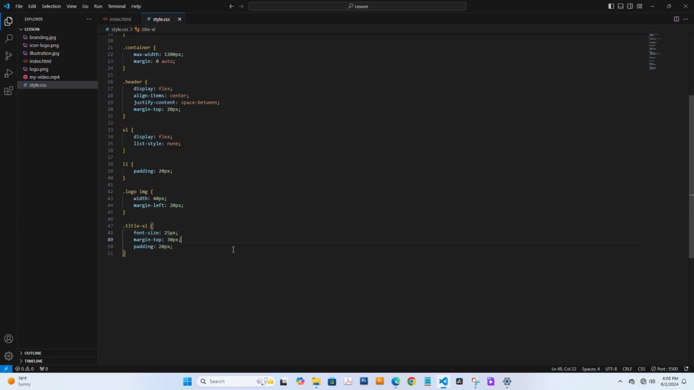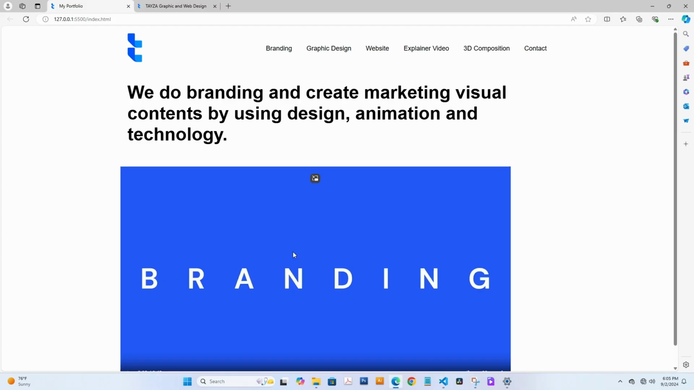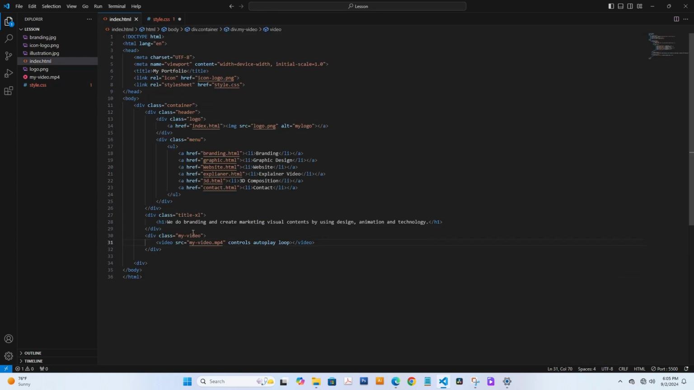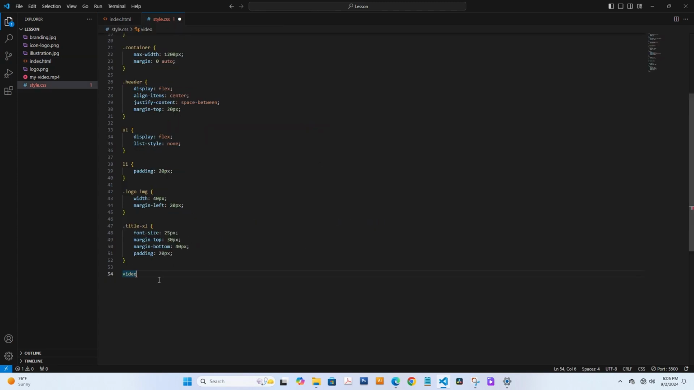And also the margin top is good. What about margin bottom? I need the margin bottom to be 40 pixel, so that we will have a little bit bigger gap. Yep. And also the video. For the video tag, I will just type in video. I will not add the dot or period for video, because the video element is not defined by us, because this is an HTML built-in element. So for video, we don't need a dot or period at the front.